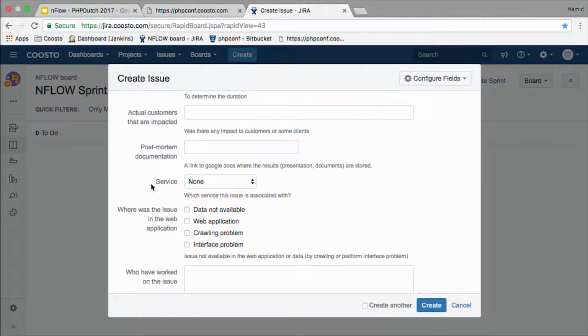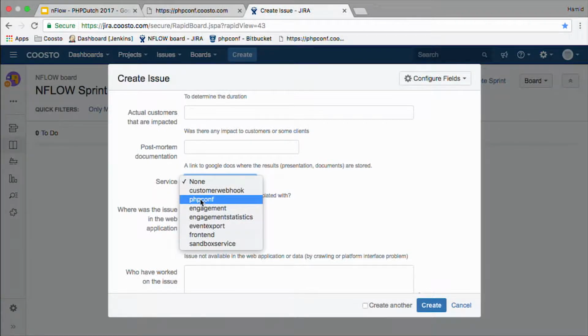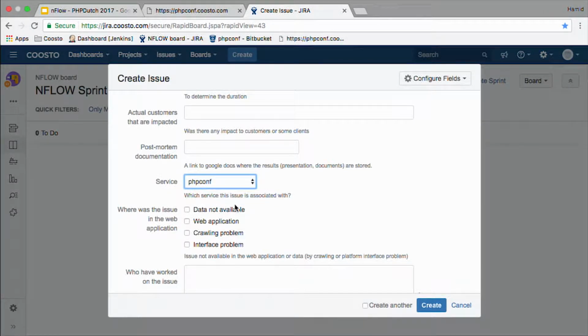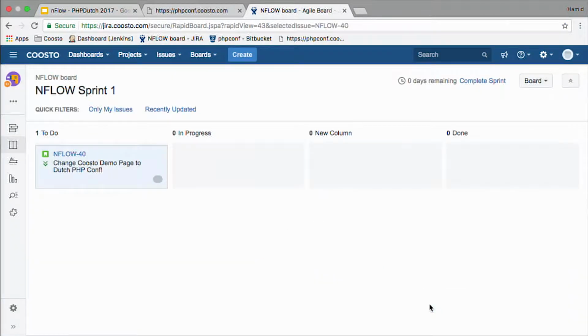The main thing of creating task for Inflow is selecting your service, because, of course, we are using microservices architecture, but it can be your microservice or it can be your project. So in this case, it is one project, it's not microservice. So we have already PHP-conf project. You can select it, and that means this task is related to this product, right? And then you can create it.